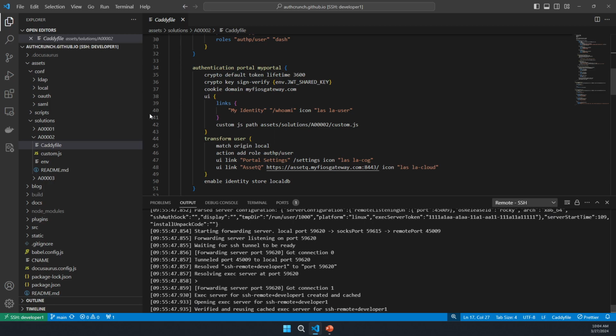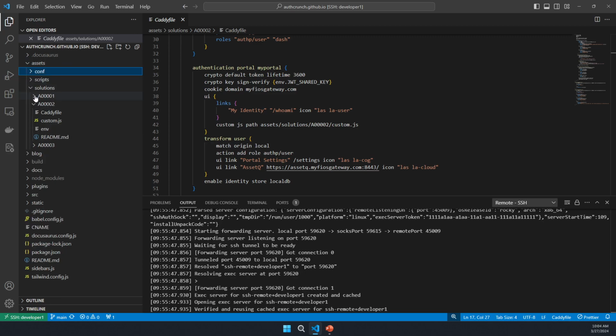So here is the repository. This is a GitHub repository for AuthCrunch docs. Within that, there is assets, solutions, all right? And we're talking about solution A0002. So there is a Caddyfile. So here is the Caddyfile.